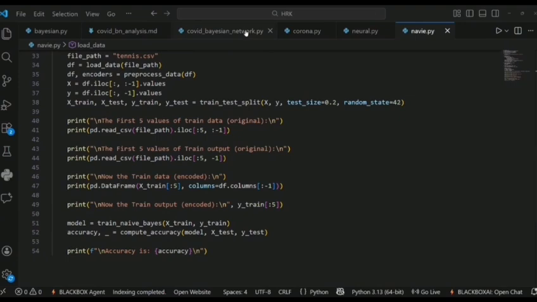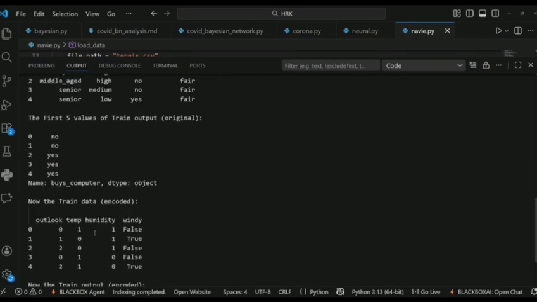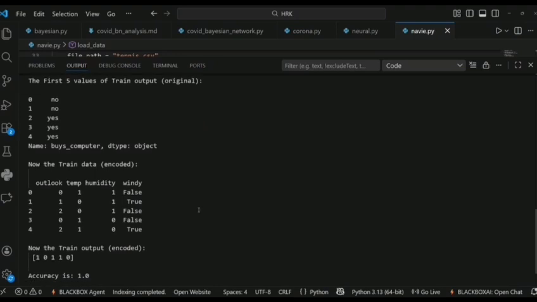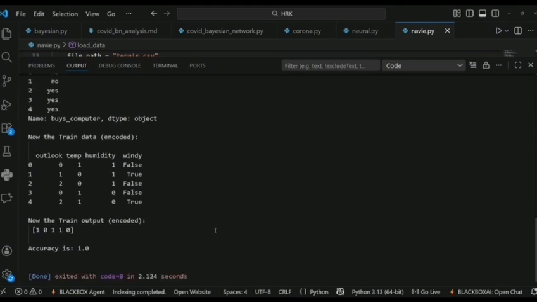As you can see, the first values of the training data are original, showing the data set before encoding, with values like youth, high, no, fair. These are original categorical values, and the next five values of the training data are the original data, yes or no, and these are encoded into zeros and ones. And finally, you can see the model output: accuracy is 1.0, and the final model accuracy is 1.0, which gives a good result. Thank you for watching.